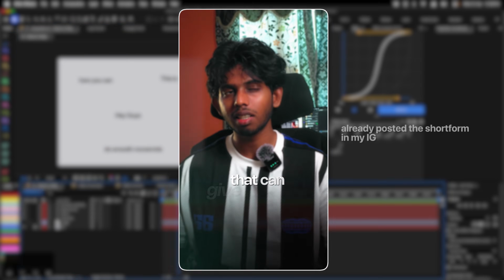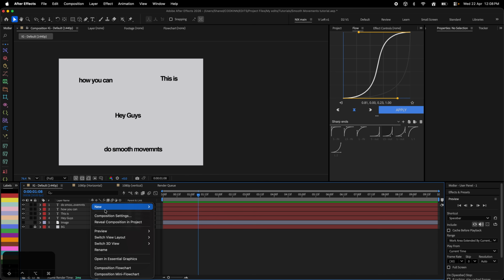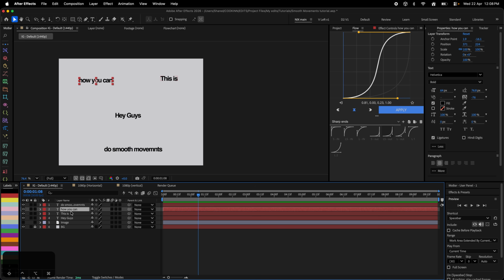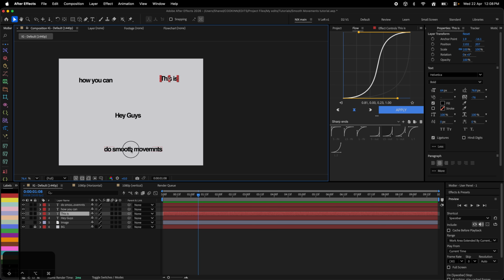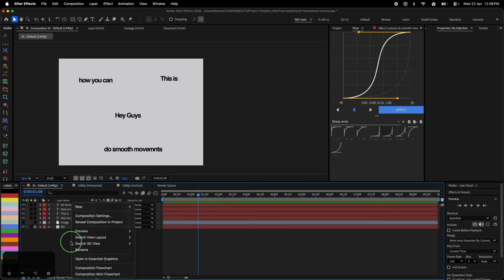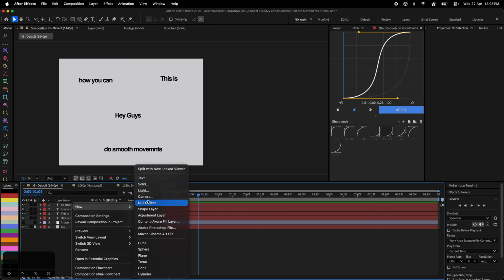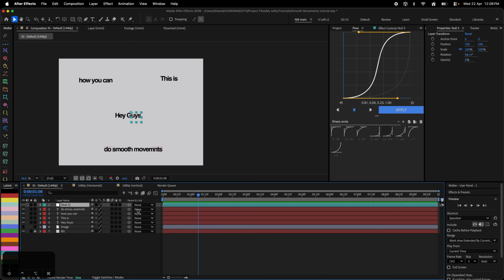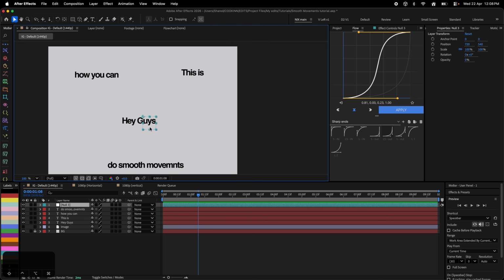Okay, so this is going to be a really quick tutorial. I don't really want to waste any time. For this we have to have some layers, right? So I just created these text layers here, as you can see, and what I'm going to do is create a null layer. We are going to use this null layer to create these movements.